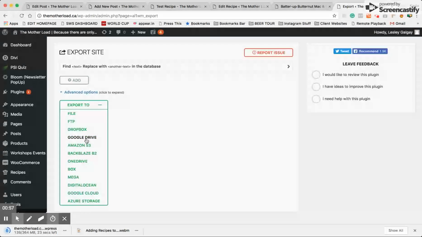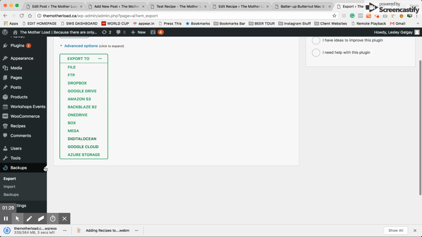Now you do have some options. You can set this up so instead of downloading it to your computer, it automatically downloads to Dropbox or Google Drive or OneDrive or any other of these options. One thing to keep in mind though is that it is going to take up space in these. So you might only need 2 or 3 copies of the site, right? You don't need 10 of them.